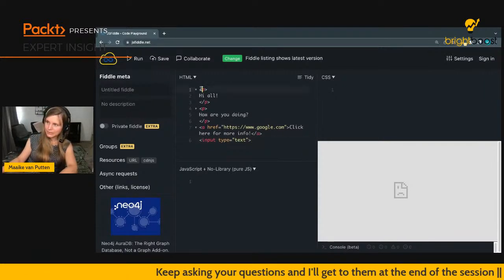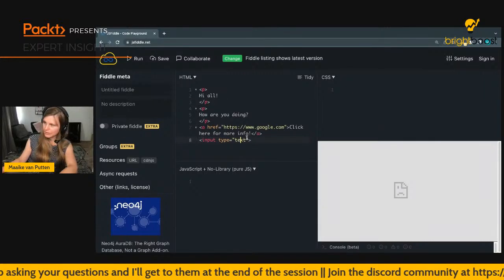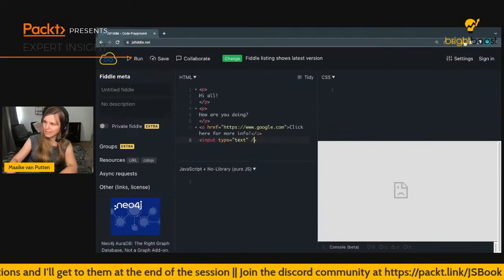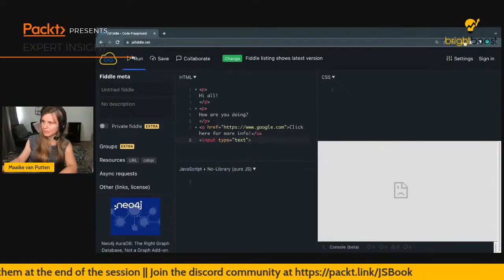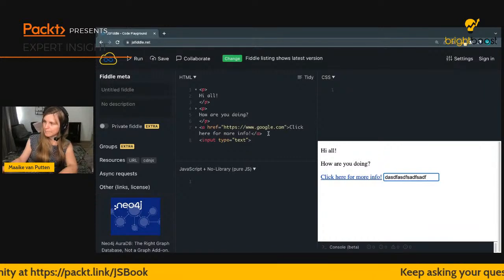And as you can see, I need to close them here, right? I open it and I close it, open, close it. Well, you don't need to do this for the inputs. You could also do it on one line like this, but you could just leave it like this for an input. Then you can see I have an input box here now, so I can type in this.